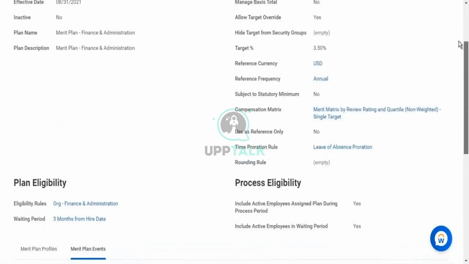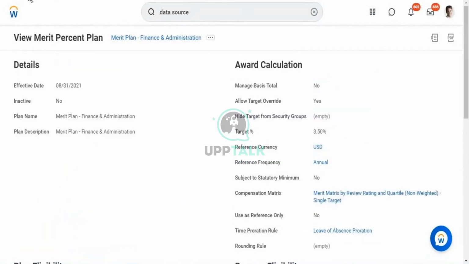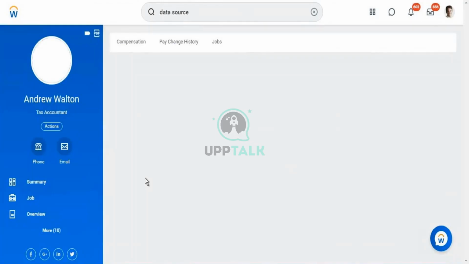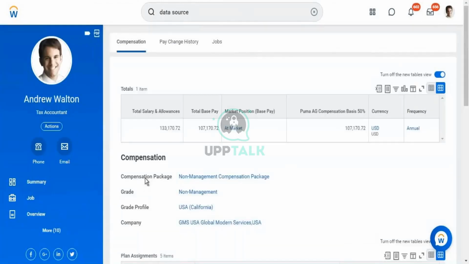That's about the merit plan, one of the compensation plans that we have, and we also have a bonus plan. A bonus plan is nothing but a kind of one-time plan that will be offered to the employee.